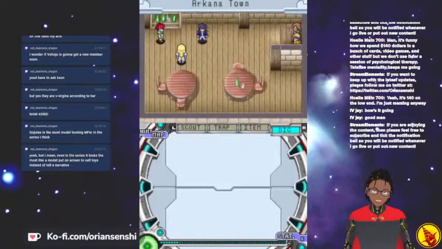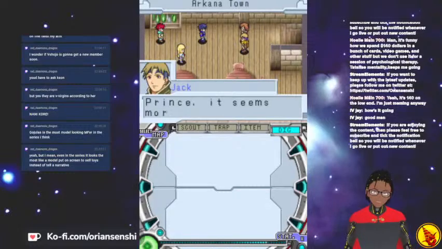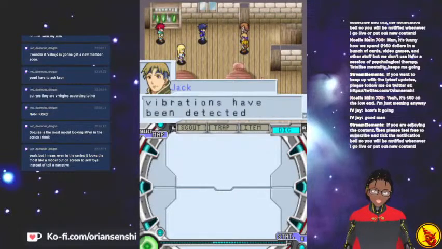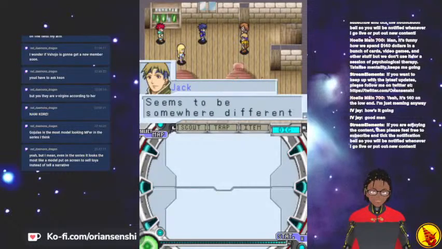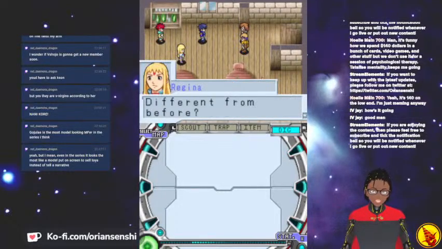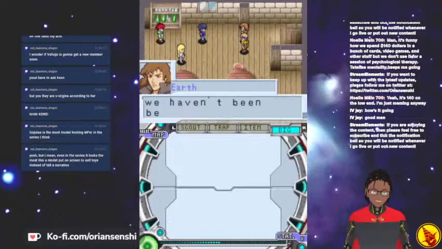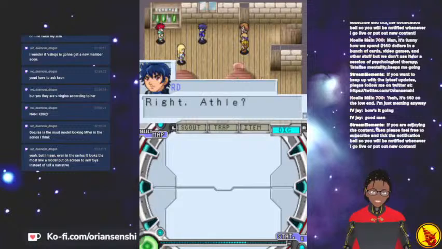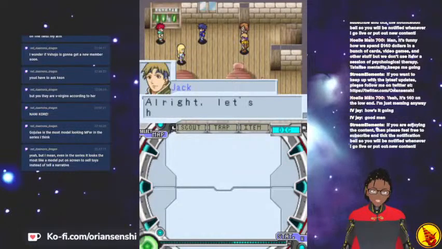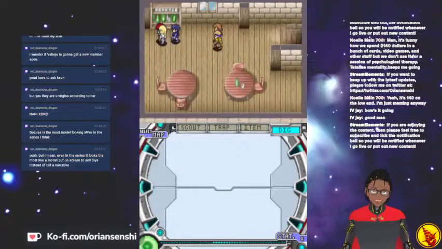Oh, so is RD a part of our team now? Prince, it seems as if more time vibrations have been detected. They're at it again. Where could they be going this time? Seems to be somewhere different from before. Different from before? As in a place that we haven't been before. Where, I wonder? I don't know. It doesn't matter where they're going. Either way. Right, Athel? That's right. Alright, let's hurry and chase after them, Prince. Right, let's go. Don't forget to prepare our equipment either.